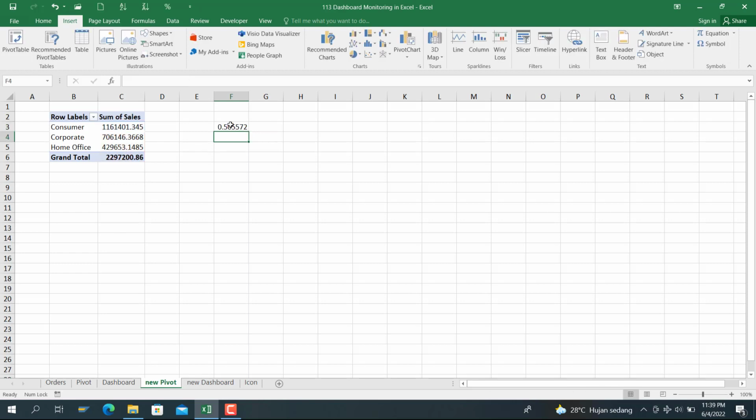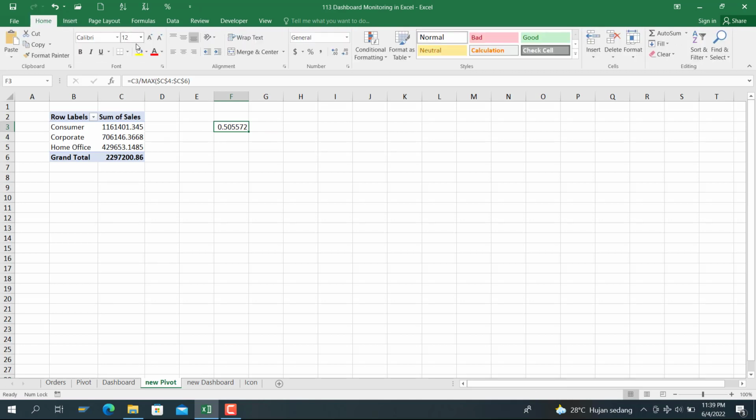Press enter. And we change the format to percentage. Choose Home and then choose the percentage here, and copy and paste it on the bottom here.